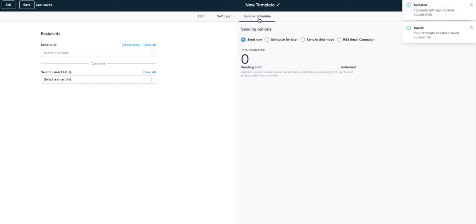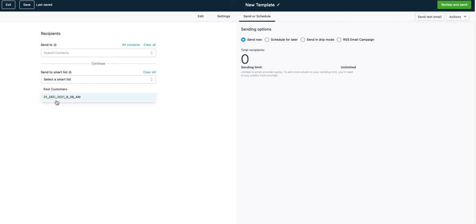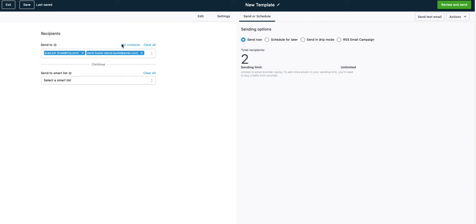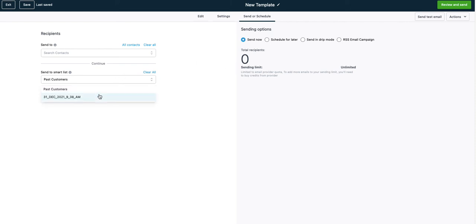And then we can go over to send and schedule. So now it's time to select the contacts that we want. If we have smart lists set up, you can actually select the list that you want, or you can search contacts and you can add them in here if you want. You can also do all contacts by clicking the all contacts button there. If you want to do a smart list, let's say you have a list set up of prospects in a specific area or something like that, select the smart list and it will add them in. There we go. Now, then you've got some options to send now, schedule for later, or send in drip mode. Once you're done, click review and send.